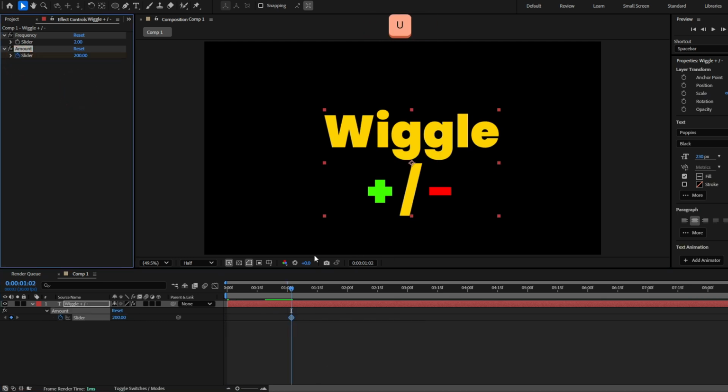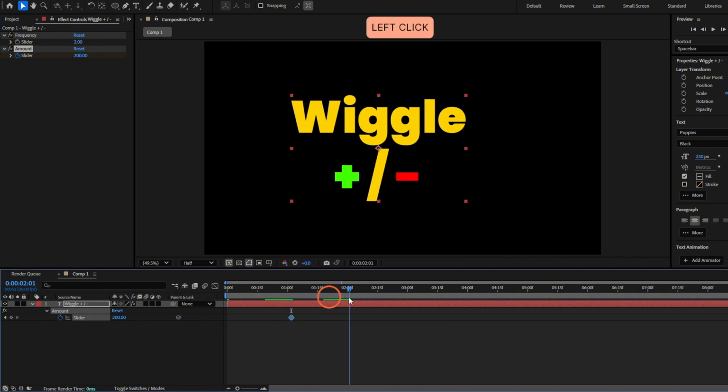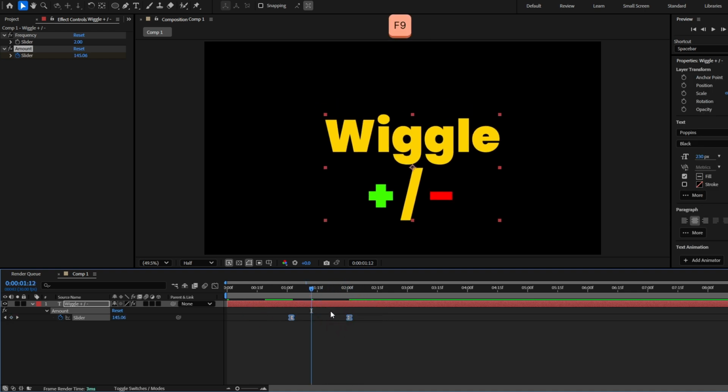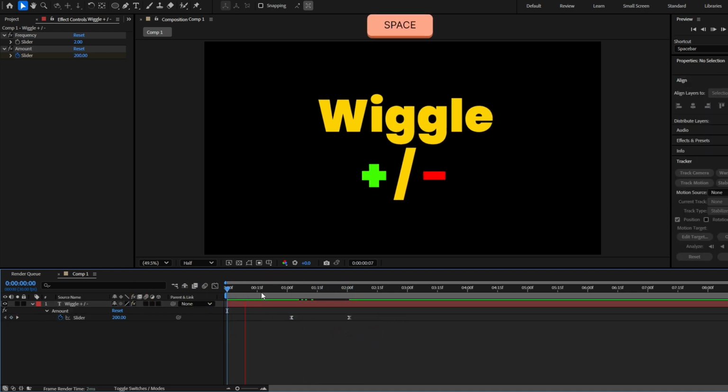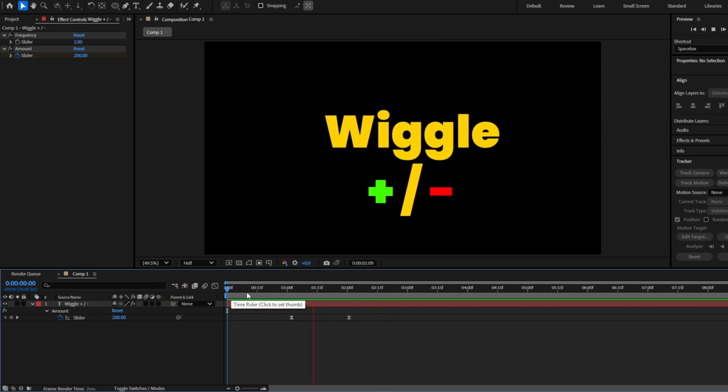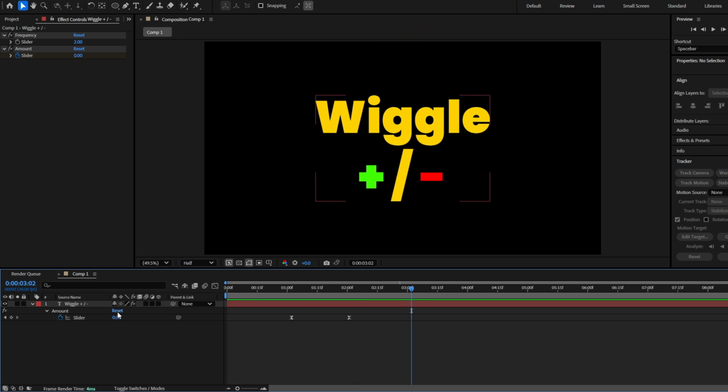So I'm gonna make a keyframe here, and if I want to make this stop here, just set this to 0. Grab these keyframes. I'm gonna ease this with F9 to make the animation smoother, and now you can see it stopped moving. Or you can even make this move faster.